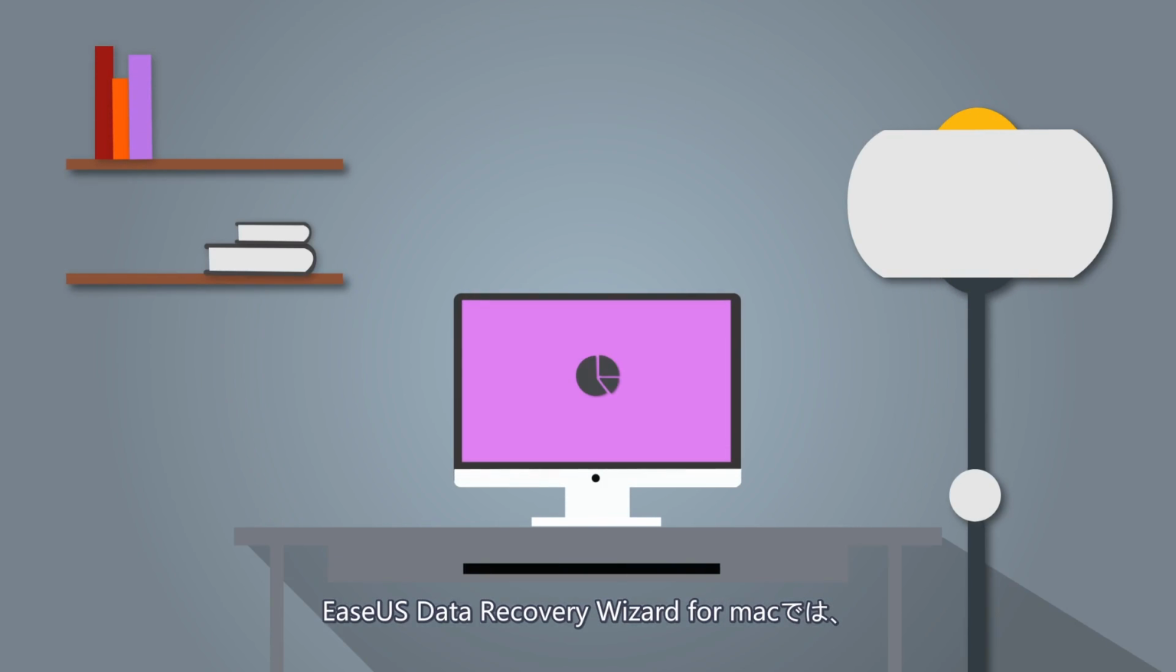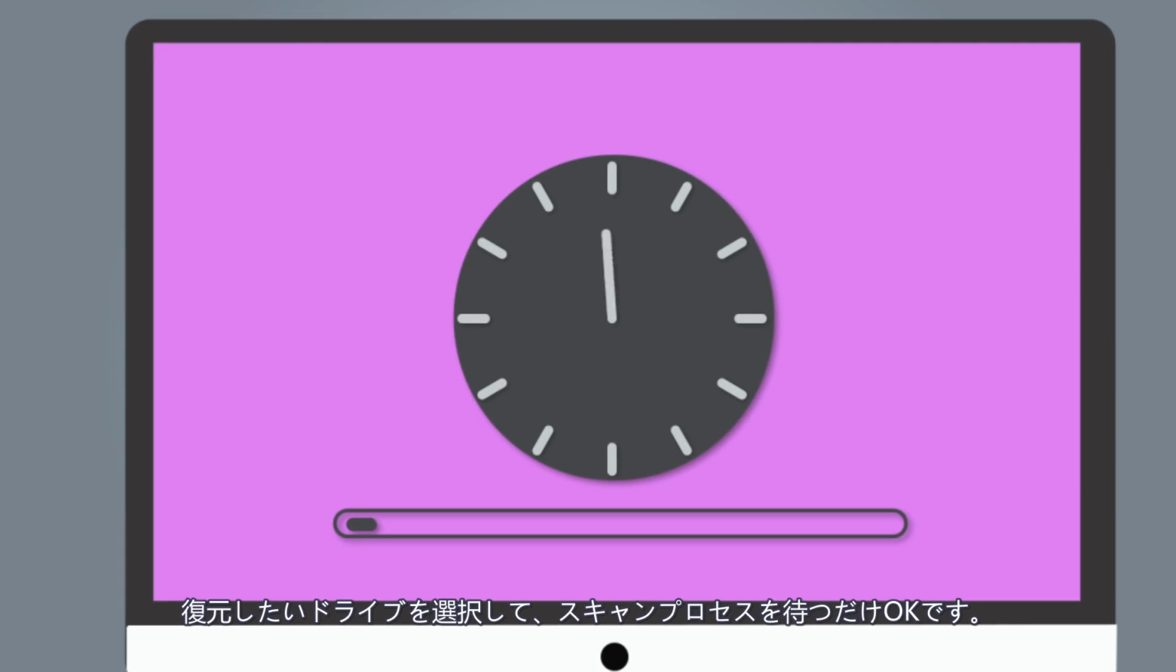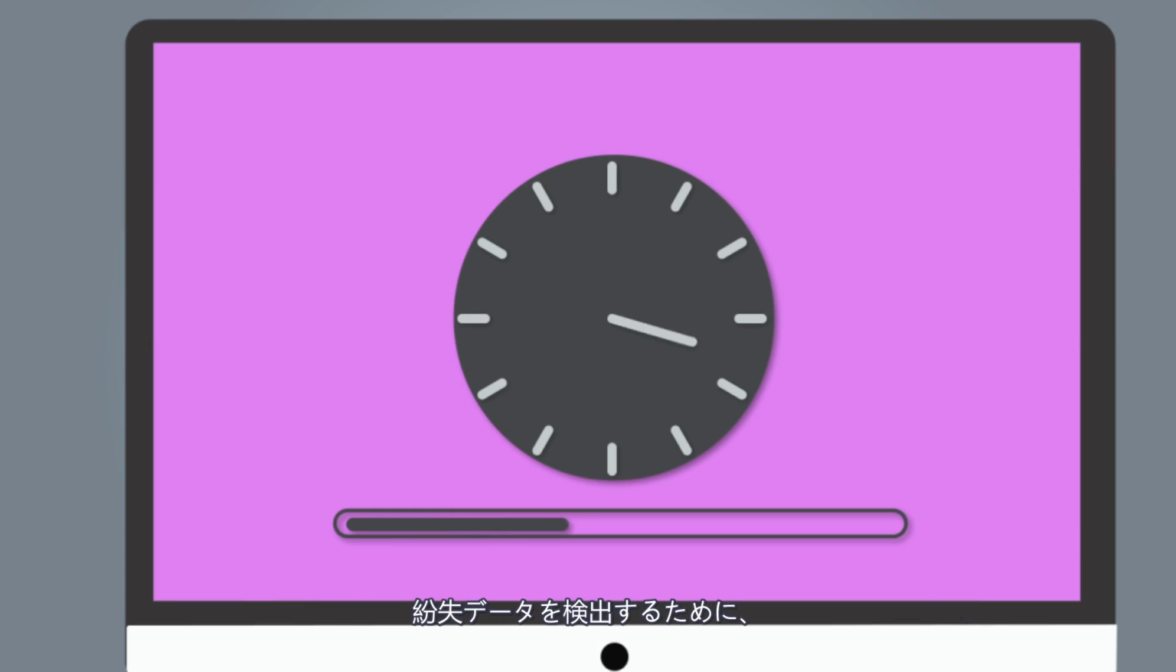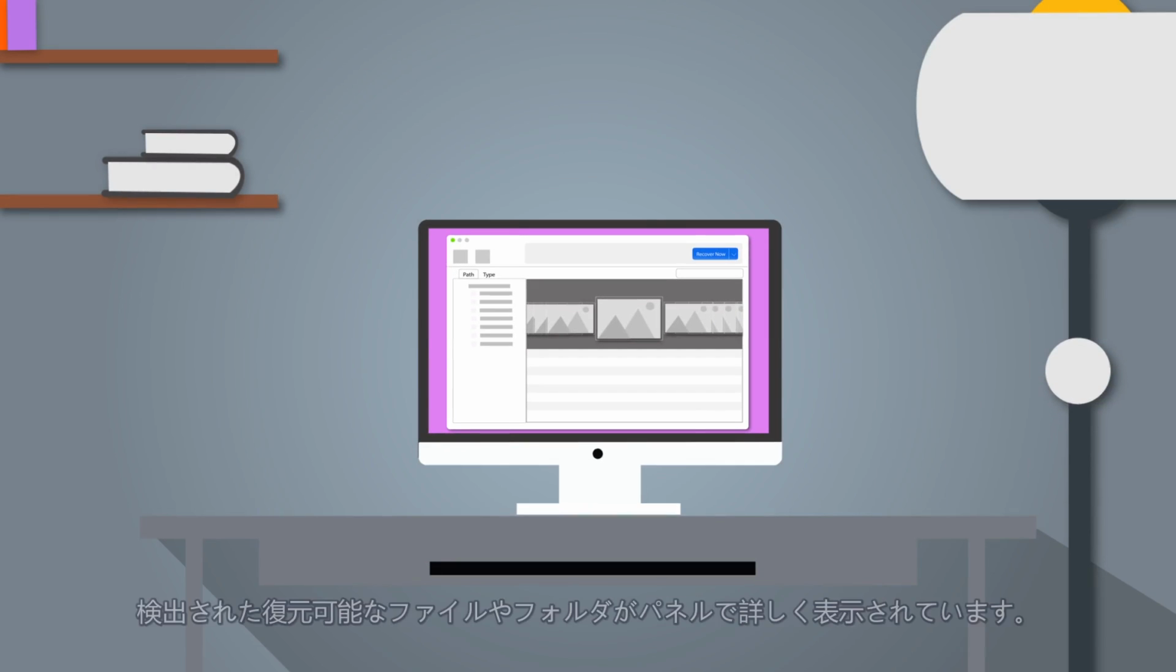EaseUS Data Recovery Wizard for Mac works intuitively. You just need to select the drive you want to recover from, then wait patiently while it is scanned. To ensure the highest quality recovery results, you are suggested not to stop the scan in the middle of the process. When the scan completes, you'll be presented with a detailed scan report.